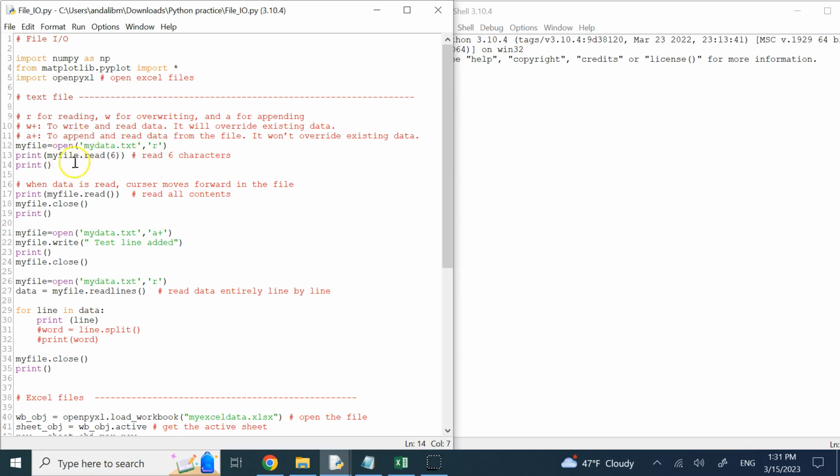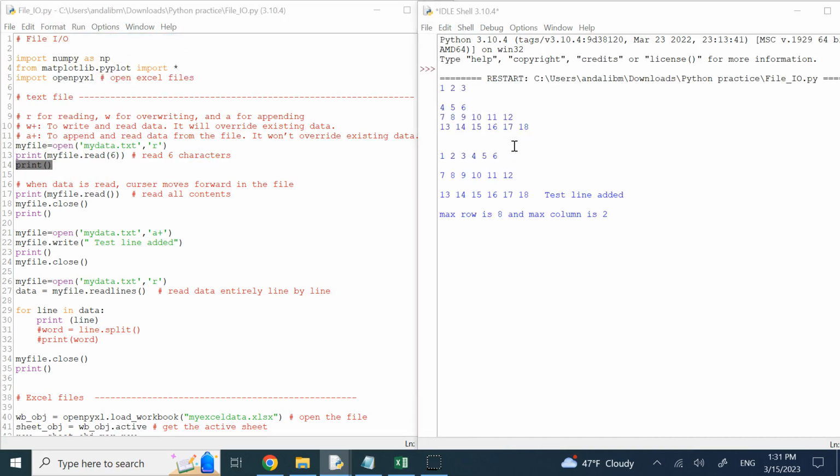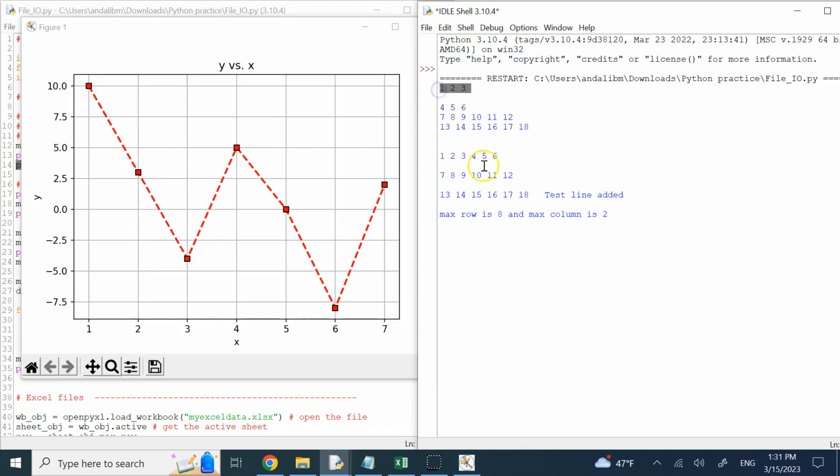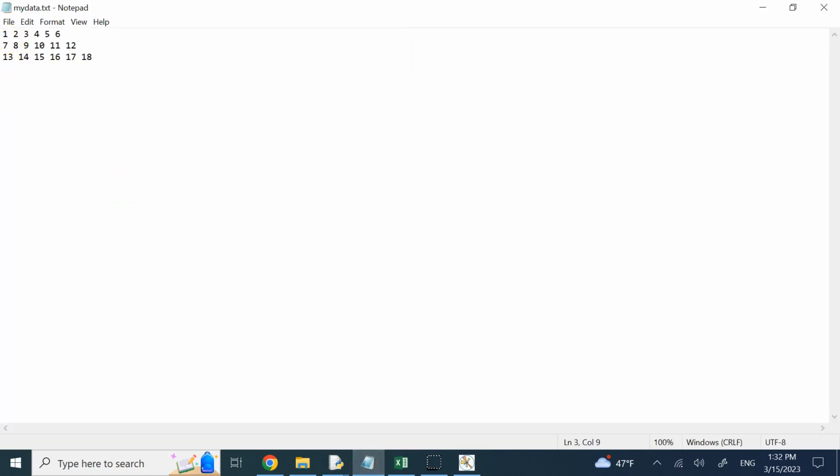Open it for reading only, and then I use the method read for the my file object, and I ask it to read 6 characters for me, and then go ahead and print it. If I go ahead and run this for you, you see that it read 6 characters and showed them. And you might say, well, these are only 3 numbers. You're right, but remember the spaces are also characters. So the only thing that you would read here is the first 3 numbers, 1, 2, and 3. So this is 6 characters.